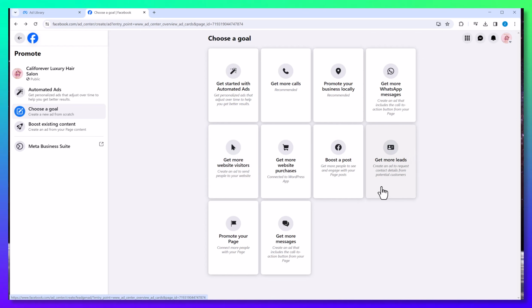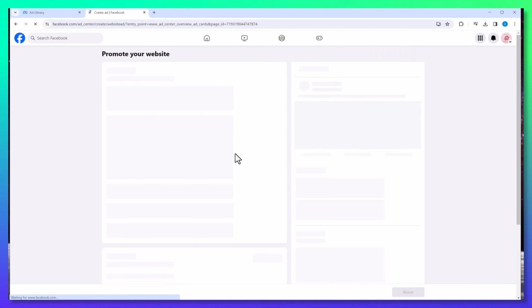And let's say you own a roofing company, or you're a consultant, or anything that's a little bit higher priced, then I would do Get More Leads as a lead form. That's what I would run. Get More Leads, and then you can run a lead form to collect their information, and then you call them. So you could do it that way, but this is an example for a salon, and we're going to do the Get More Website Visitors. So click that.